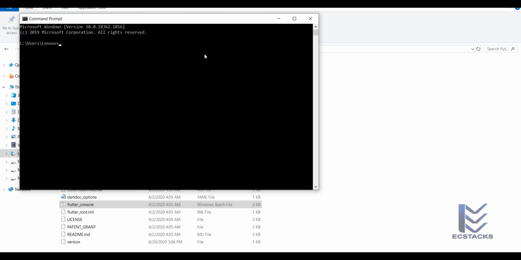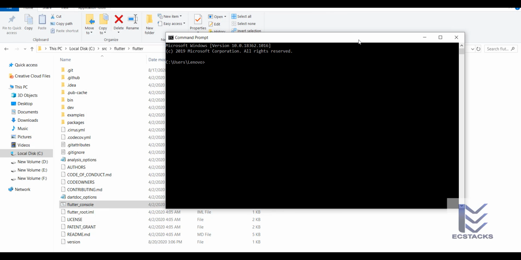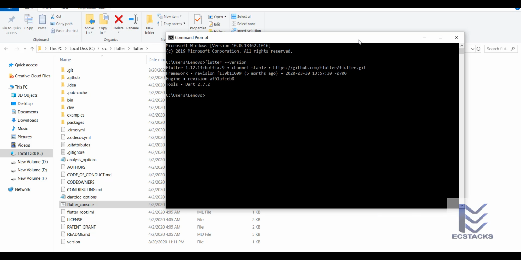Now you can see we have a command prompt right in front of us. Just write in the Flutter command. Let's see the Flutter version: flutter --version. Now if you hit enter, you can see that it shows our version and the Dart version which I have right now. So you have now also given Flutter a path and you can directly call Flutter from your CMD, and you have also installed Flutter on your Windows.